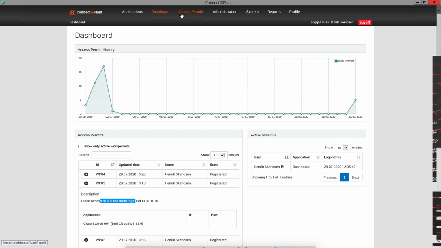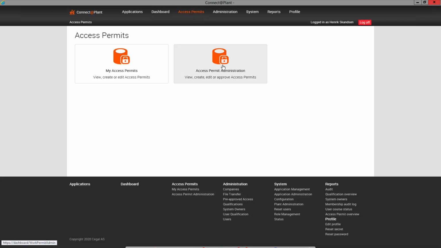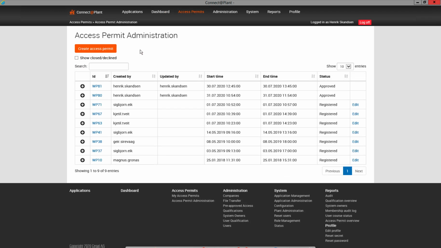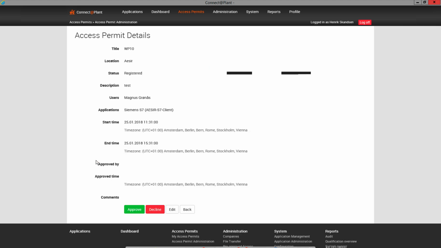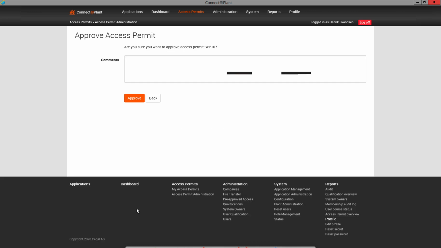And to manage the access permits, you go into the access permit tab. Press the access permit administration button, and from here you can then go into the access permit in question. Here you can see all the details of who registered it, for what time, and for what reason, and you can then approve using the approve button.